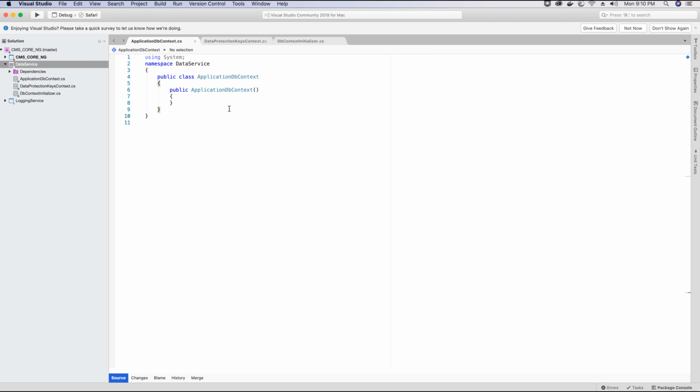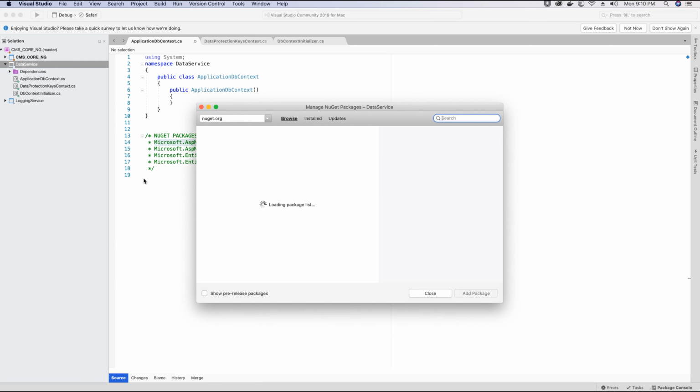So now the next thing that we want to do here is install certain NuGet packages so that we can get started with implementing membership in our application. We would need to install the following packages. First, Microsoft ASP.NET Core Data Protection Entity Framework Core. So let's go to our project, right click and add those NuGet packages.